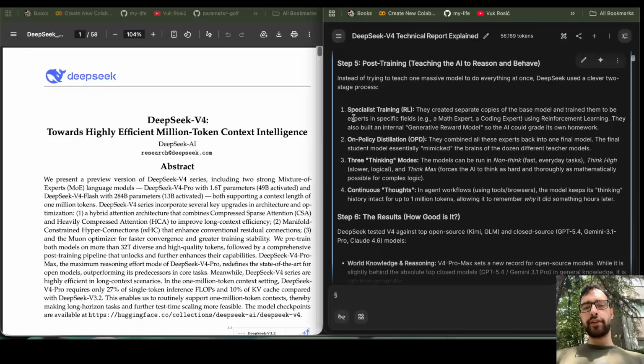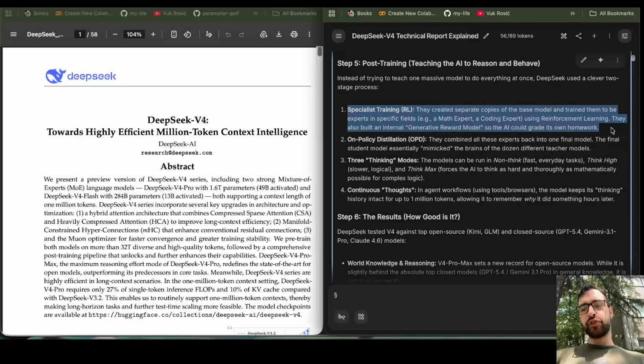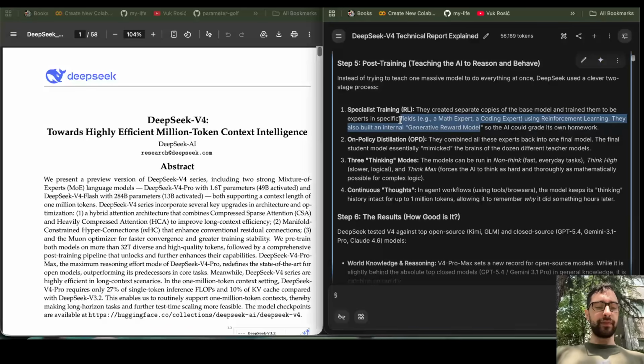So this is the new method for post-training. You can actually just copy the pre-trained model multiple times and train each of the models in a separate specific domain. Make one a math expert, a coding expert, and a generative reward model or expert, and then just combine or distill the outputs of all of them into a single model. Use distillation. Distillation is very good for training models.